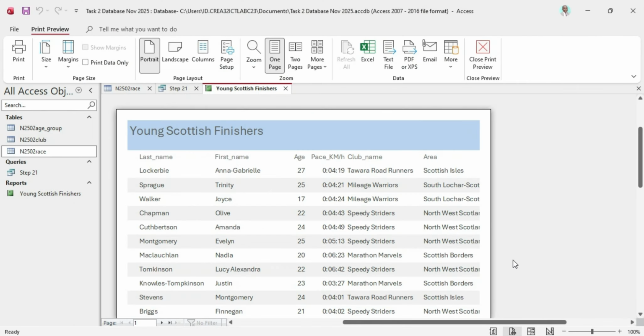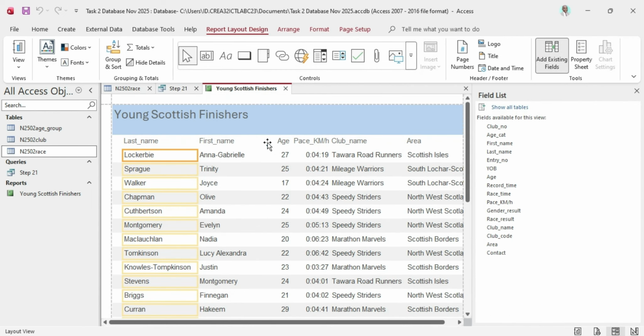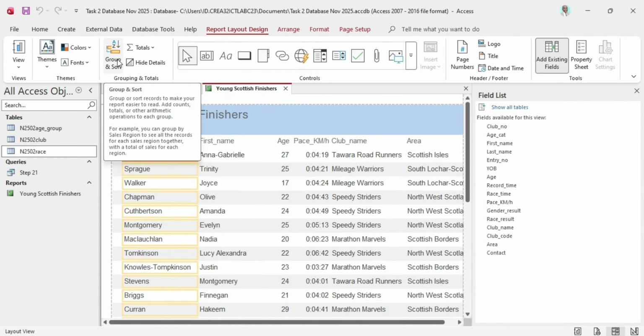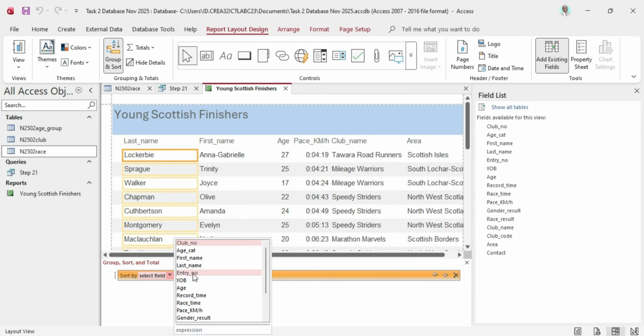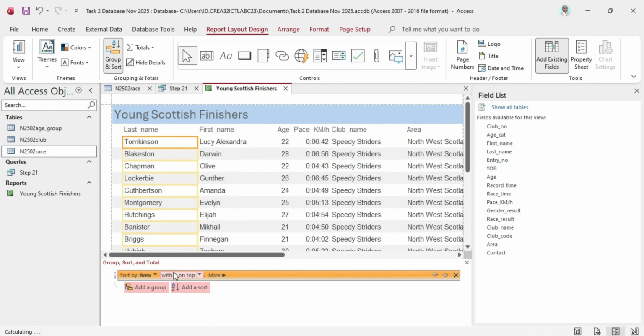So when I have it this way, it's better I go to layout view. Then I come to group and sort. So I click on group and sort. Then under sort, ascending order of area. So I'm going to pick area. Ascending order means A on top. You can see that ascending order means A on top.